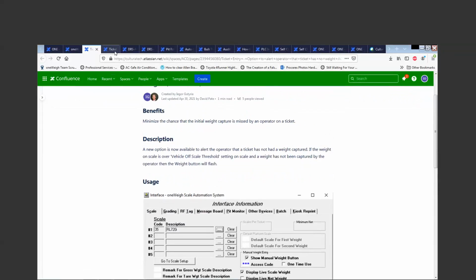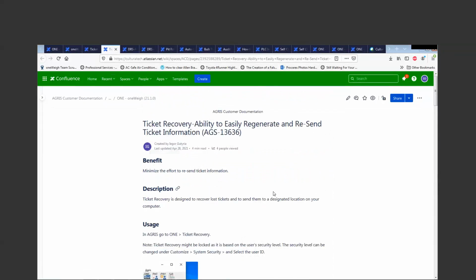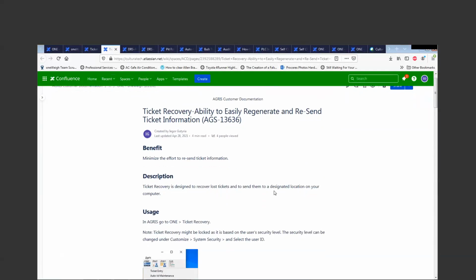So we'll move on to our second, which deals with ticket recovery. So we've all been here. Sometimes we get off the happy path, things don't go right, and somehow we lose an export file. I know that we've got a mix of customers online that do ticket posts direct into the Agris system.